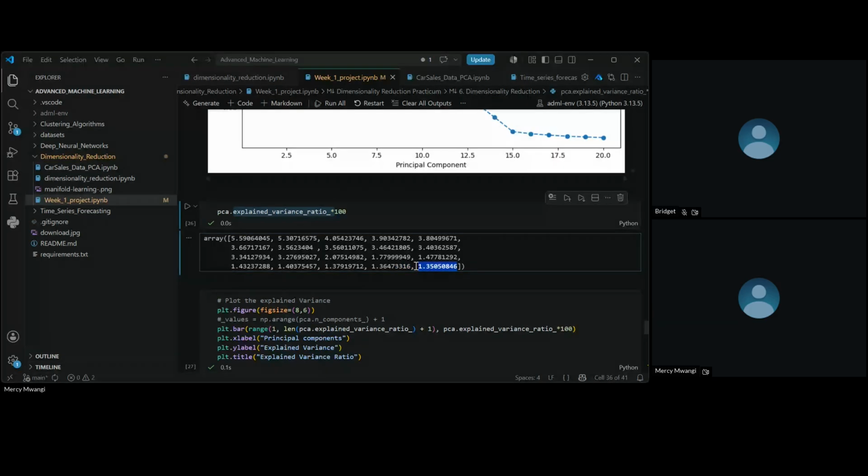So cumulatively, this is 5 plus 5, which is 10, plus 4, which is 14, plus 3, which is 17, plus 3, which is 20, 23, 26, 29, 31, 34, 37, 40, 42, 43, 44, 45, 46, 47, 48. You can see by the time you're getting to 20 principal components, you're not even explaining half of it. Your PCA has not even been able to capture half of the information in your original data.